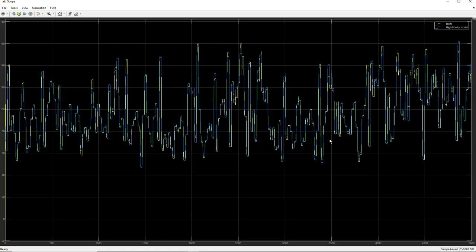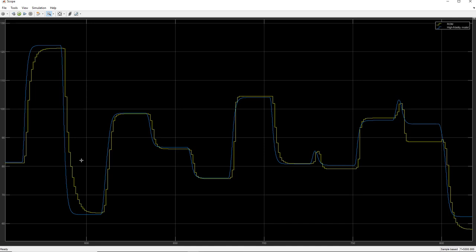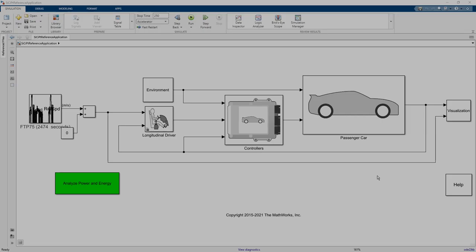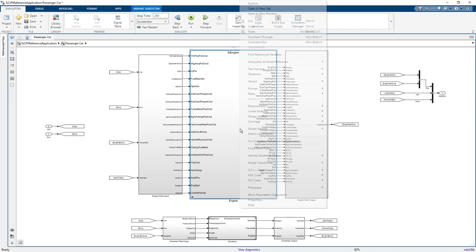Simulation results show good agreement between the reduced order model and the high fidelity model, indicating that the reduced order model captures the essential dynamics of the system. We can now use the nonlinear NLRX model in the full vehicle model, where we add it as one of the variants for modeling the engine dynamics.